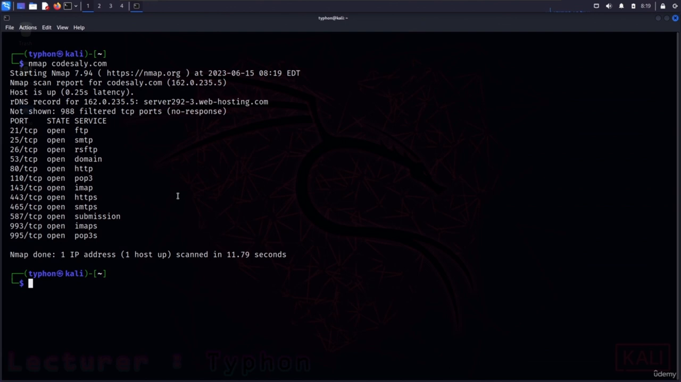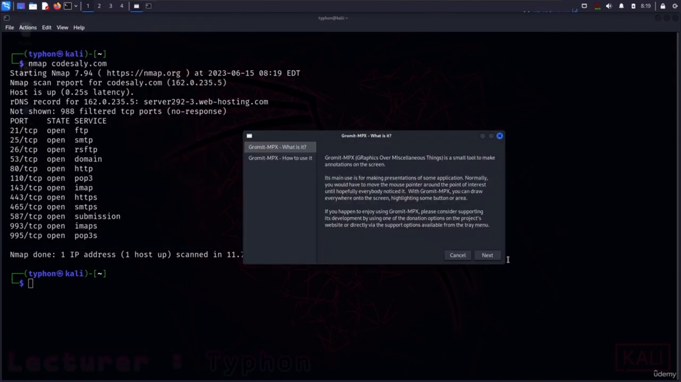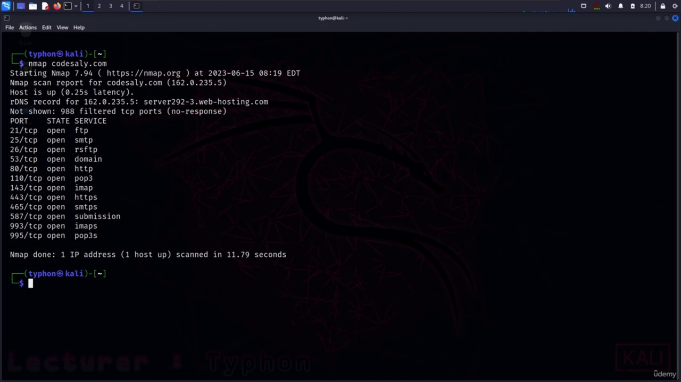So you will understand the scan results here. The scan results generated by nmap offer crucial information about the target host. Let me open the grommet here, and I will draw things on the screen to explain this better. Here we have, alongside the IPv4 and IPv6 addresses, reverse DNS names, and latency details, the results highlight the ports and their respective states. And the port states are categorized like this.